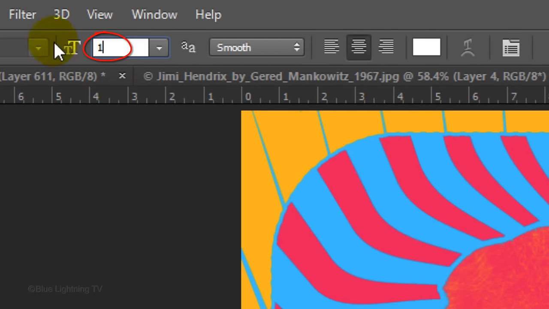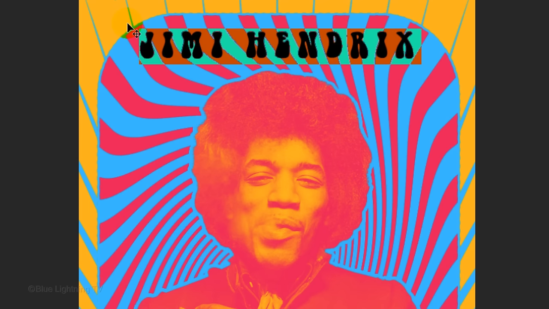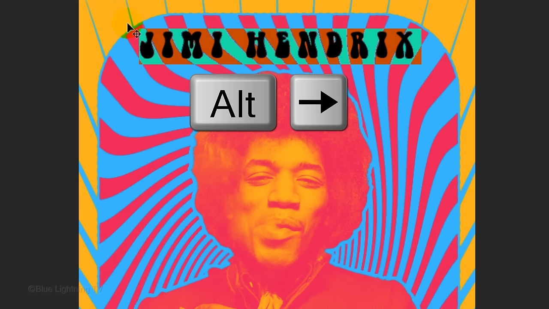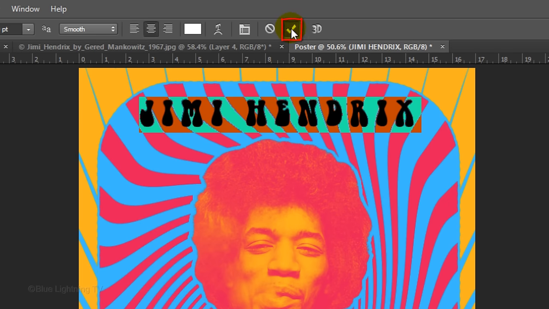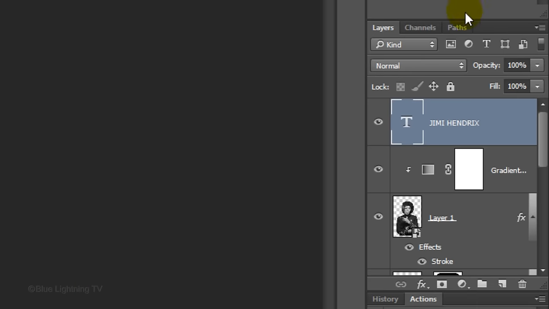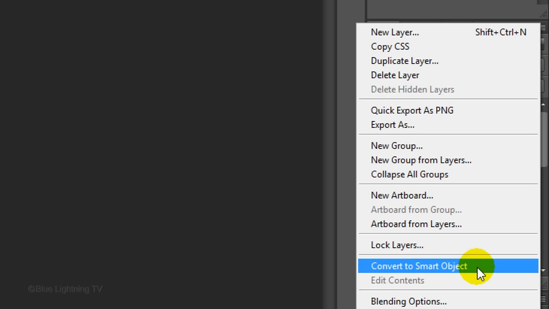I'll start with a size of 100 points, smooth, and center alignment. Click on your document and type out your text. To adjust the space between all the characters, highlight the entire line and press and hold Alt or Option as you press the left or right arrow key on your keyboard. Then click the check mark. Convert the text into a smart object.